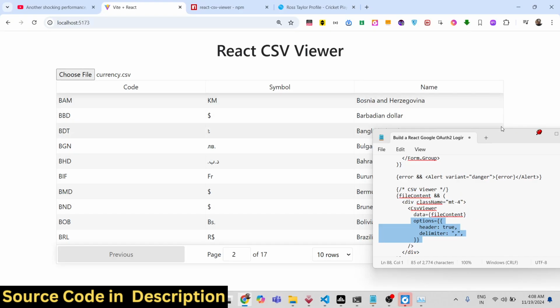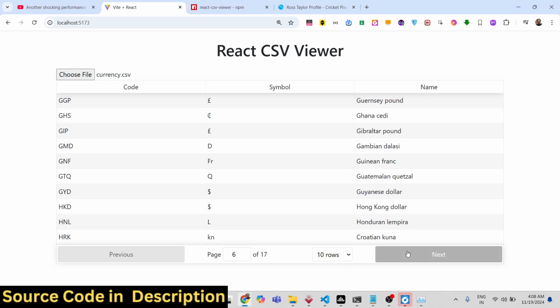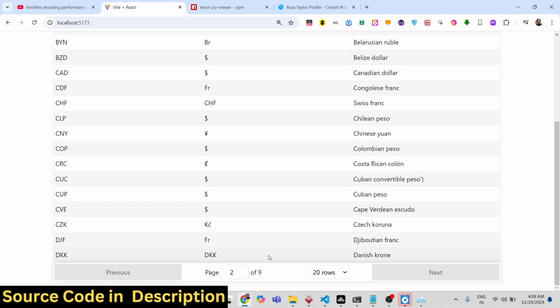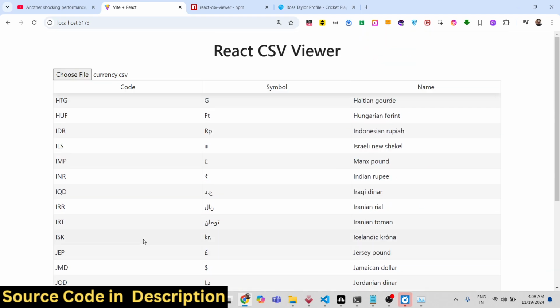So in this way, guys, you can display your CSV files with all these controls available: previous, next, and you can change the total number of rows to be displayed on a single page. So this is a really nice module if you want to show CSV files in the browser editor.